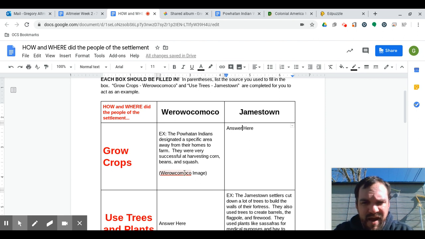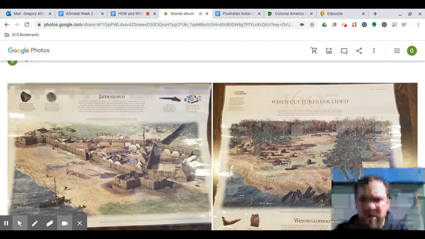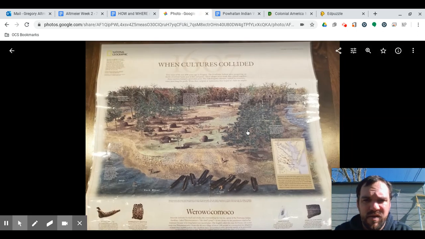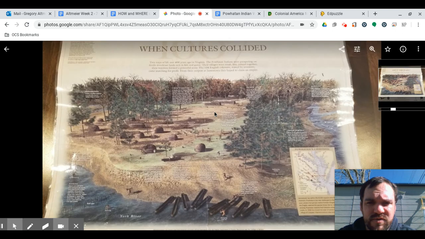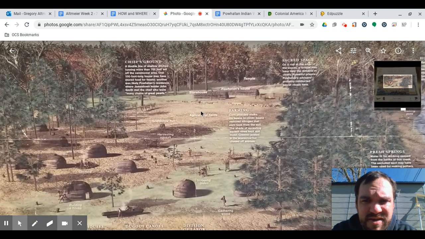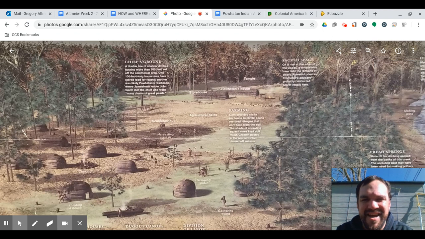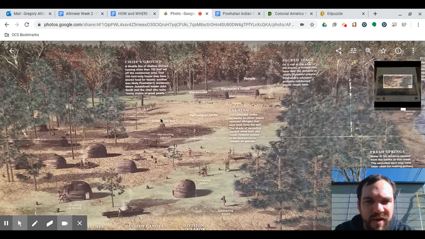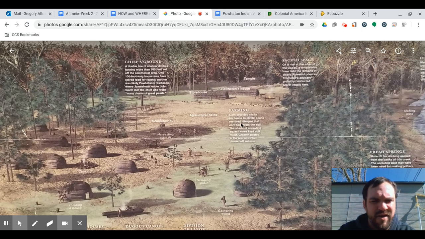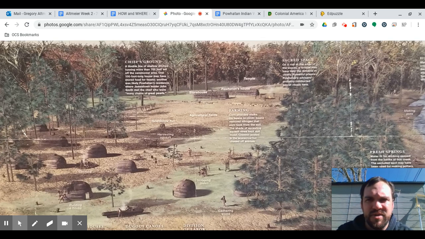Now just to show you how I got this answer, I told you that I got it from the Werowocomoco image. So let's open it up. Just go in a little bit, and you can see that the agricultural fields are away from their houses, away from the yehakins. Great word. And in this little passage about farming, it talks about how they grew corn, squash, and beans. Everything I needed for the answer was in this image.